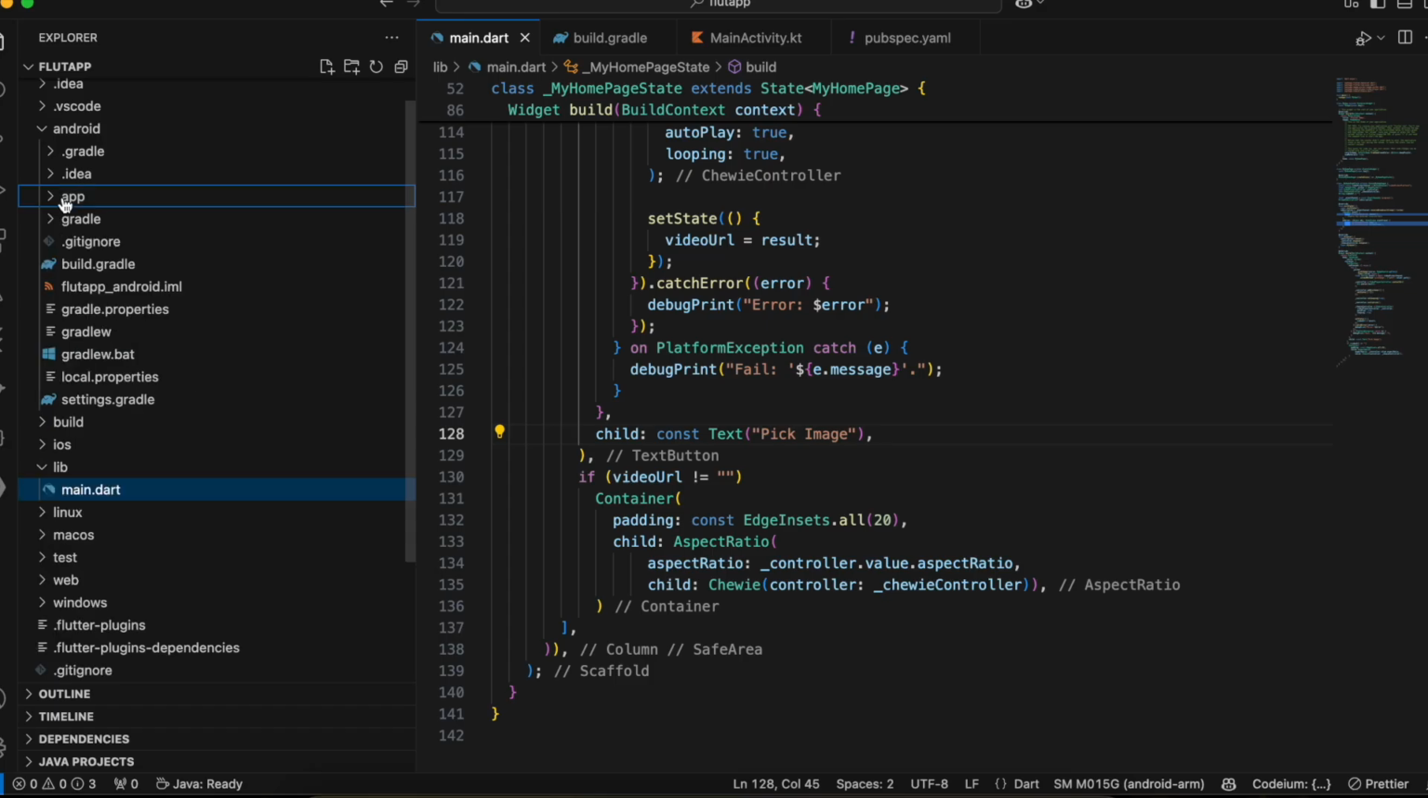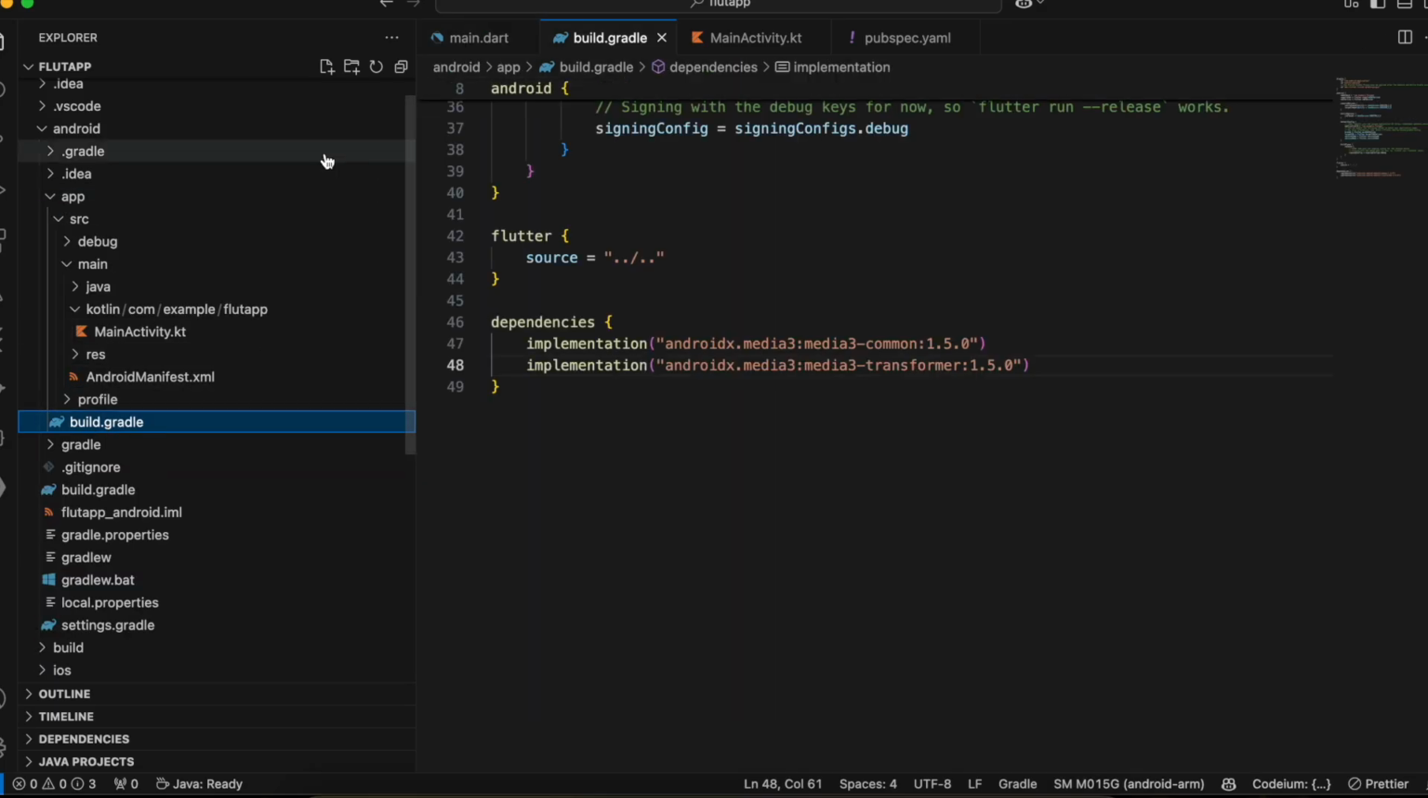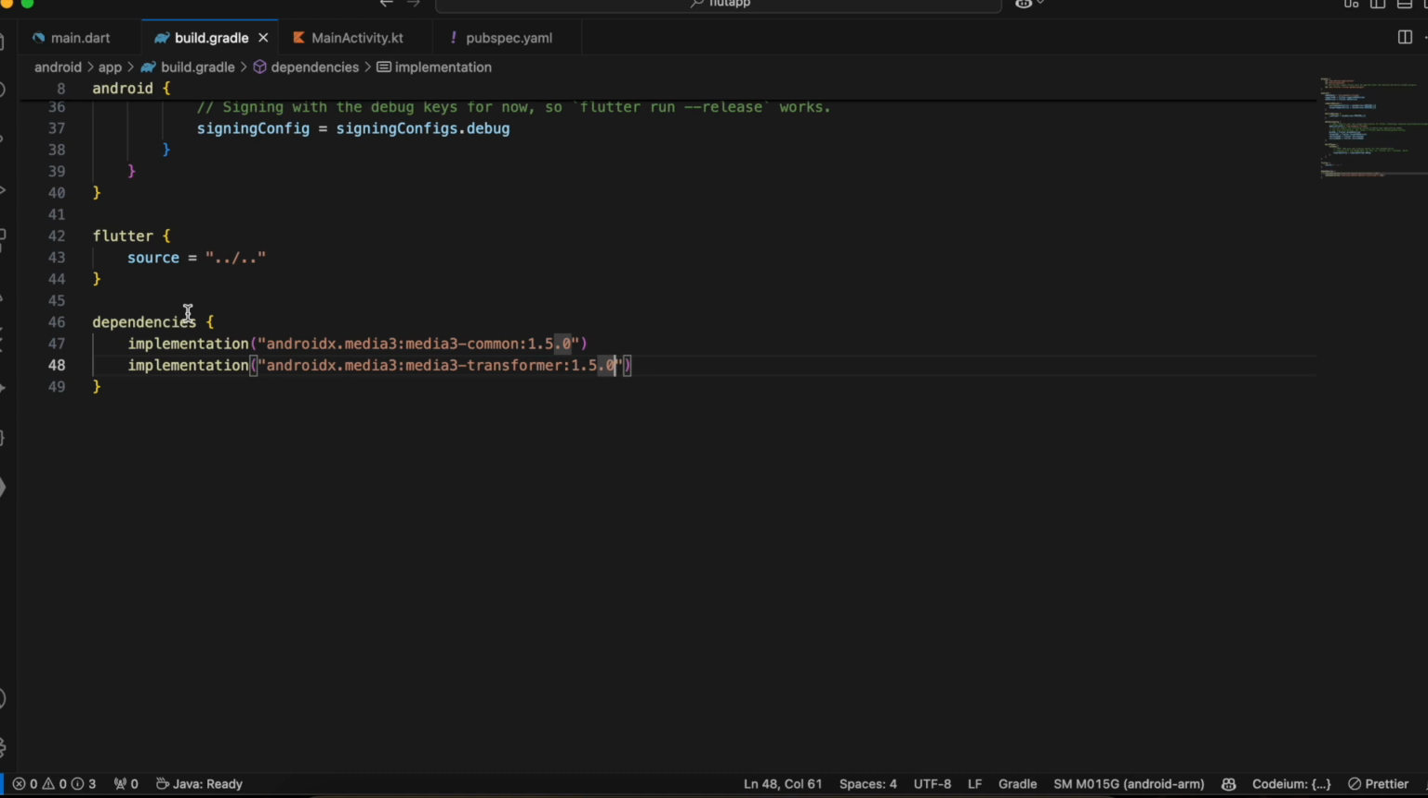Next, what you will have to do is go to the Android app, and here you will have to go to the build.gradle file. Inside the dependencies section, you will have to add two things. One is implementation media3 common 1.5.0, and the second one is implementation androidx media3 transformer 1.5.0. So make sure you add these two dependencies over here.